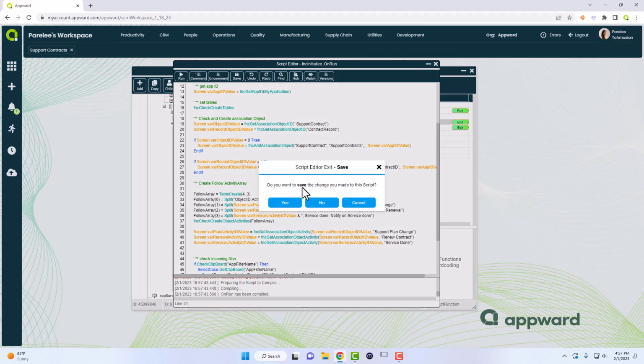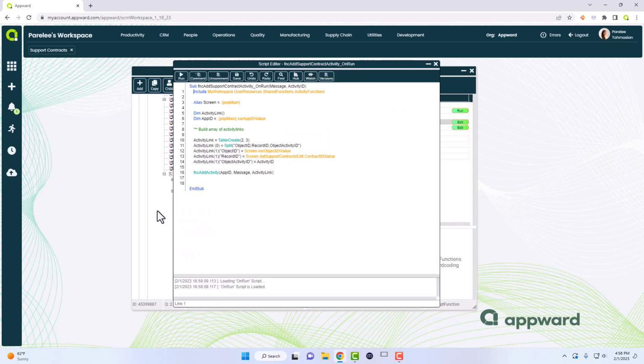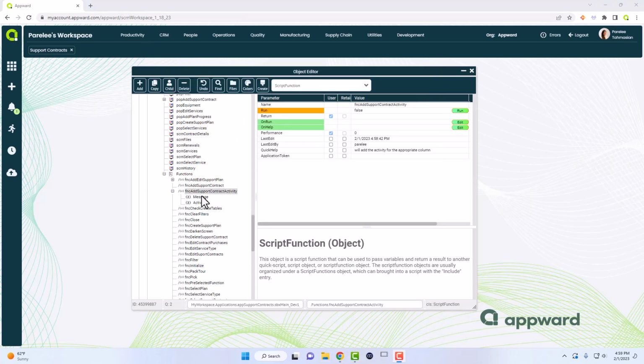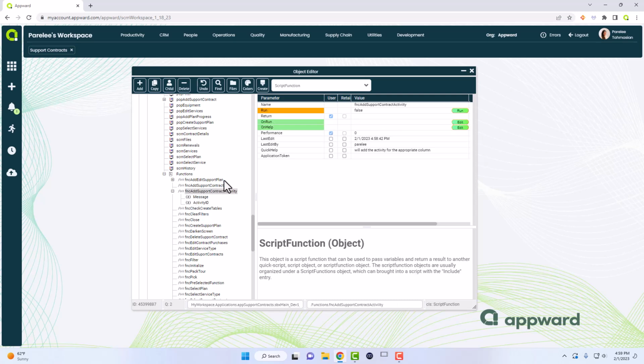So our next step, once we created all the association objects, will be to create a function add support contract activity. So this is what we're going to be working on. So add support contract activity, or you can name it whatever app you are working on. Going into add support contract activities, you can see that we have two parameters. We added the parameters called message. This will be the narrative of the activity added, and then we have the activity ID that will be passed in.